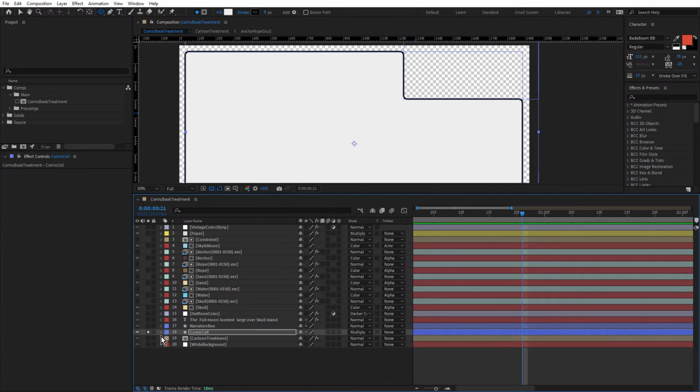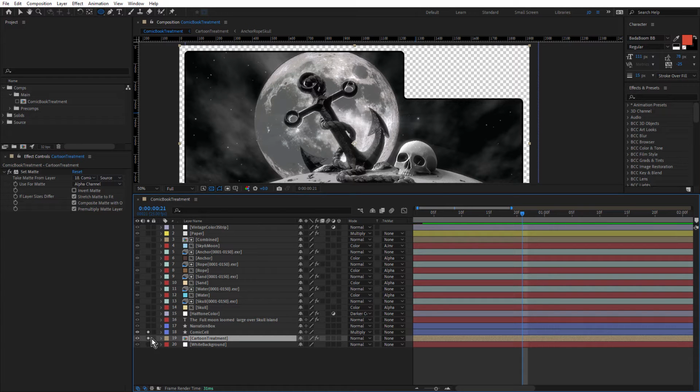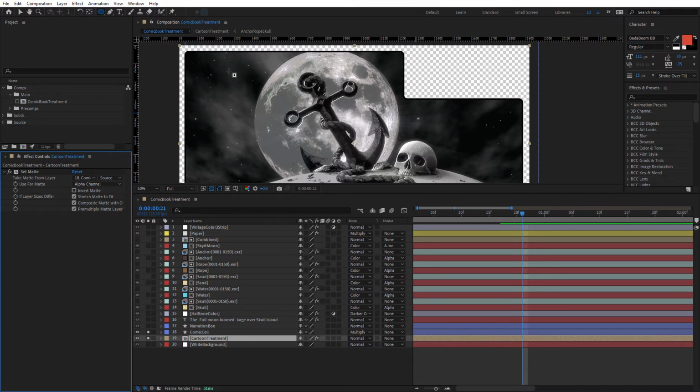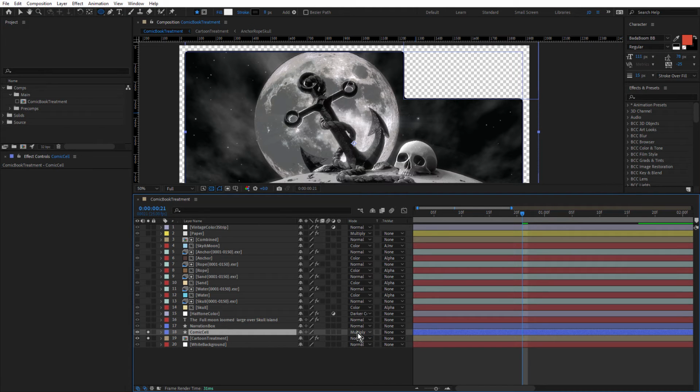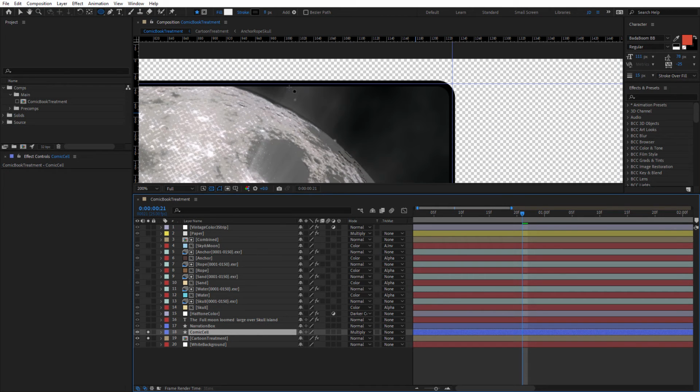Now beneath that is the cartoon treatment comp. And you can see I've used the set matte effect, and I'm using layer 18 comic cell as the matte. So that's cutting out the cartoon treatment. Notice also that comic cell is set to multiply. So that drops out the white and keeps only that black outline.